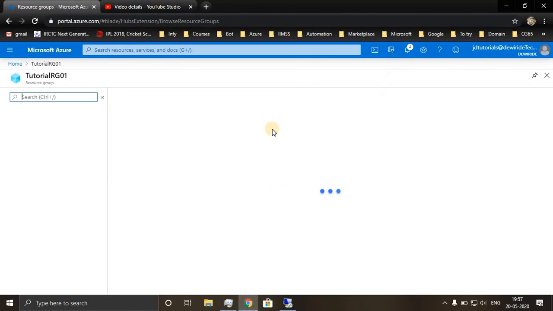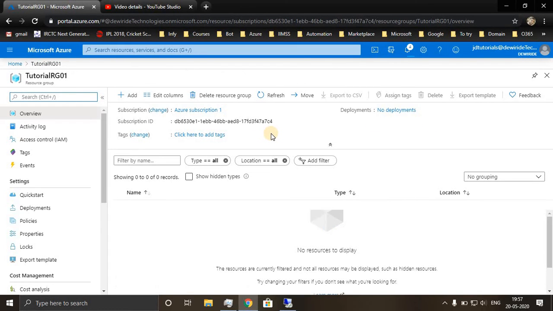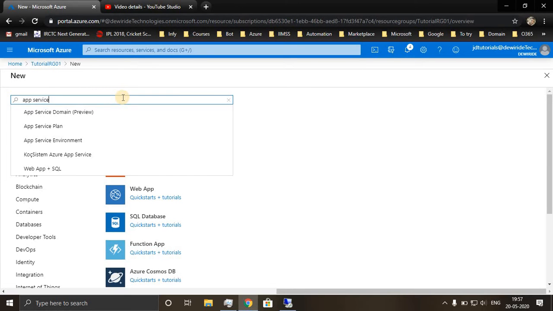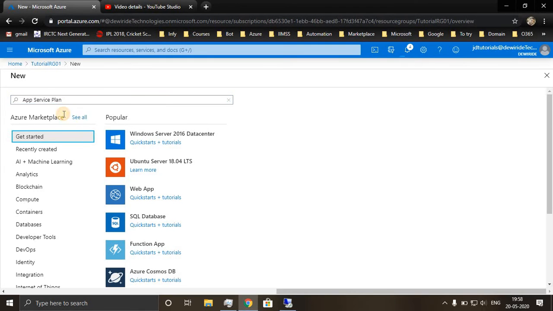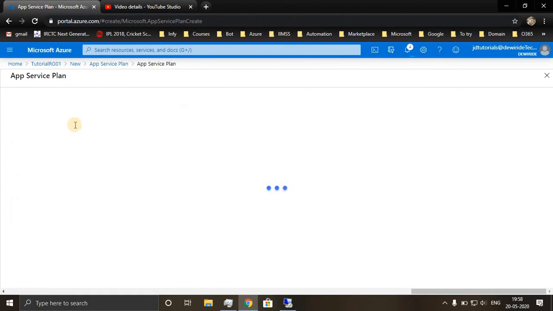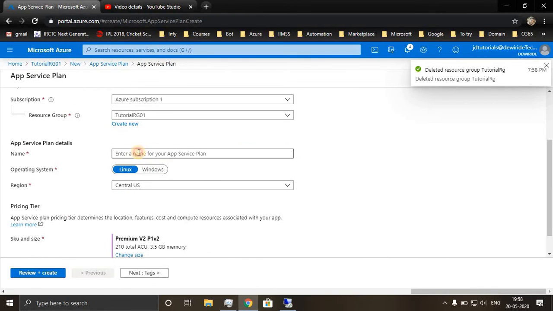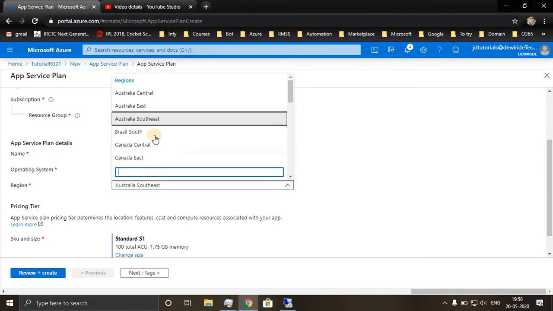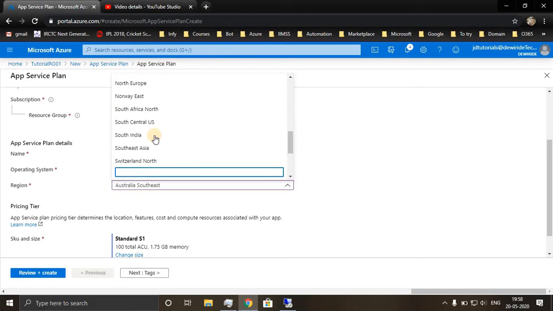Before creating our main chatbot resource, I'll create an app service plan. You can create an app service plan while creating your chatbot resource as well, but let me create it beforehand only. So I'll give the name as tutorial app service plan. Operating system Windows, region, Southeast Asia.